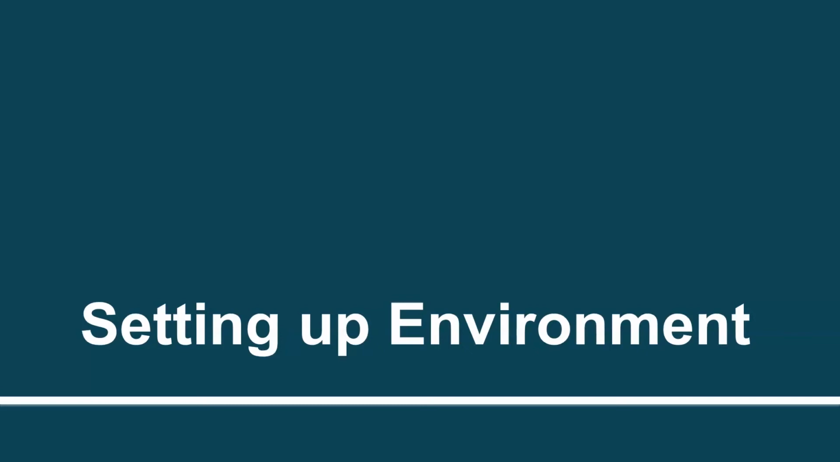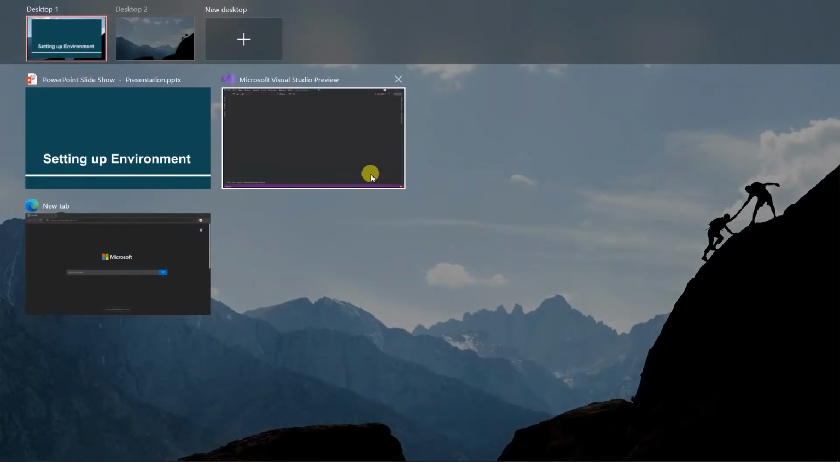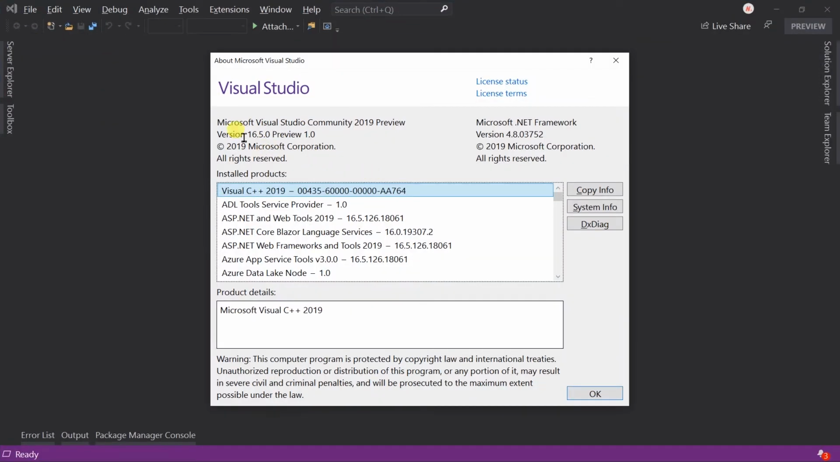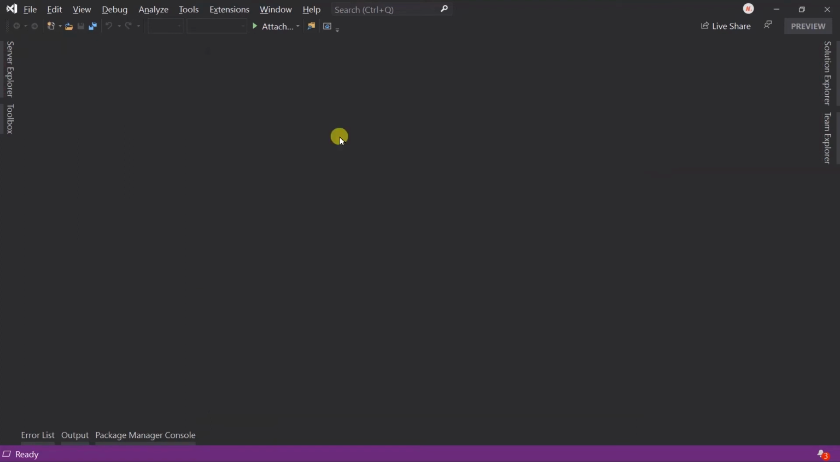Hey there. In the previous session, we have learned what ML.NET is and some of its features. In this session, we will set up an environment for ML.NET. Throughout this series, I will use the Visual Studio 2019 preview version 16.5. You can also use the prior version, as it does not require the latest Visual Studio.